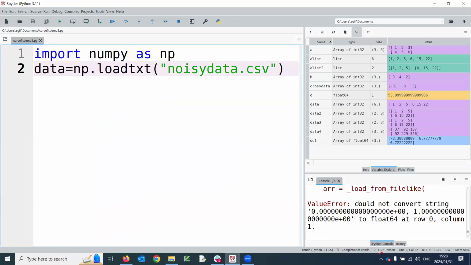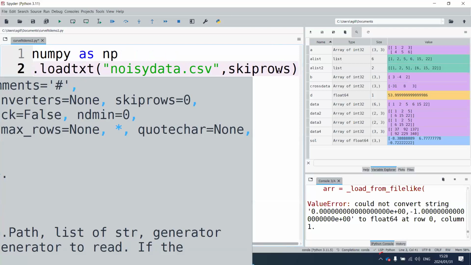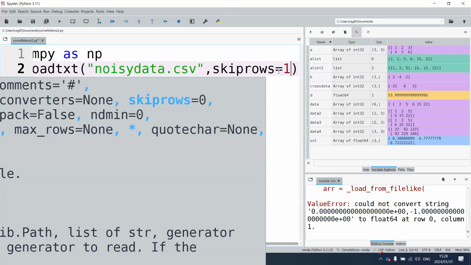It loads it, but it says could not convert string. We've got some text in the beginning. That's actually not what we want. So we've got to tell it skip rows equals 1. Also, while we're about it, it's in CSV format. CSV stands for comma separated value. So let's set the delimiter just to be safe.